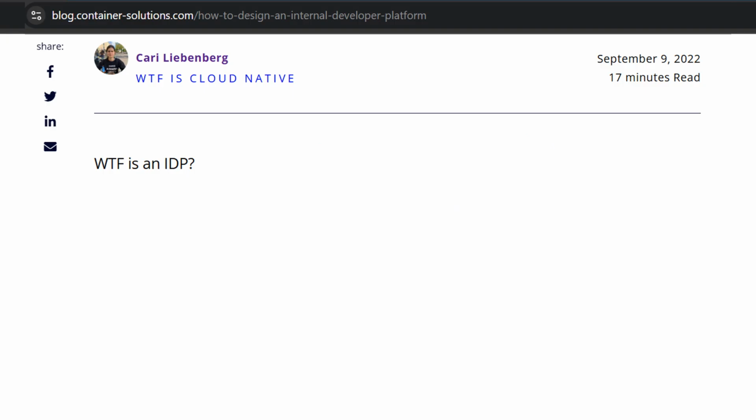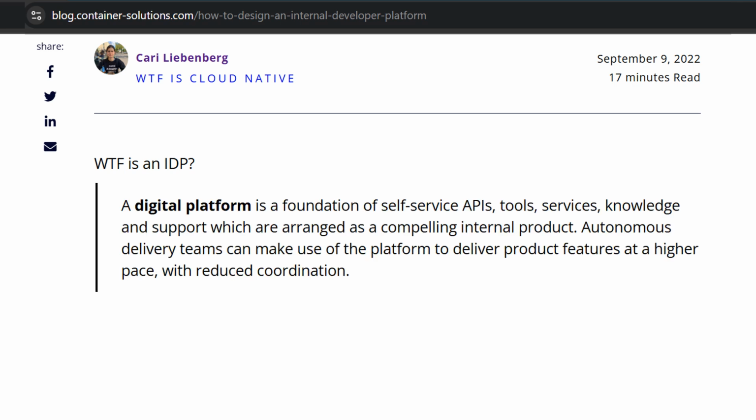So, what is an IDP? Let's start with the Container Solutions blog post by Kari Liebenberg. She gives us two starting definitions to consider. We start with Martin Fowler's often cited definition of a digital platform. And Humanitech has this definition of the Internal Developer Platform, IDP.